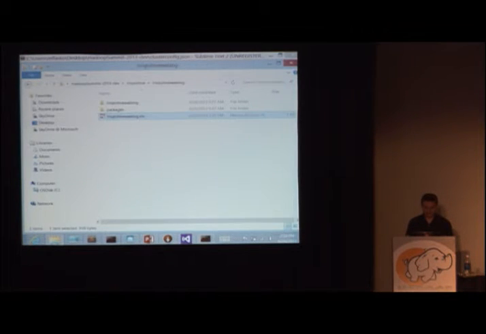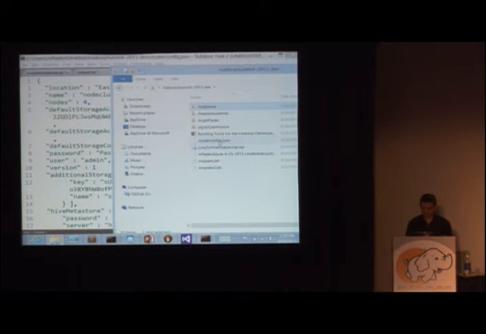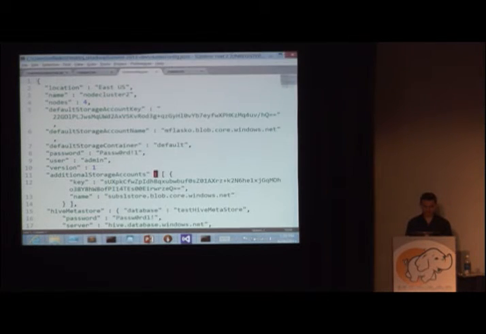Let me grab one other file to show you. I think it's kind of interesting. I thought I had it open already. I apologize for not. Is it open? There we go.